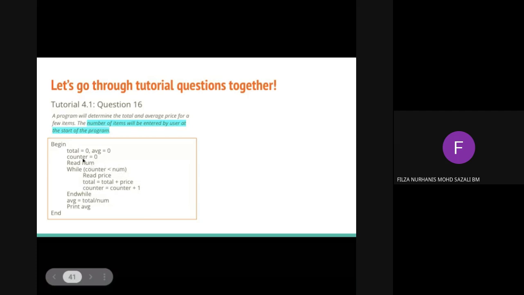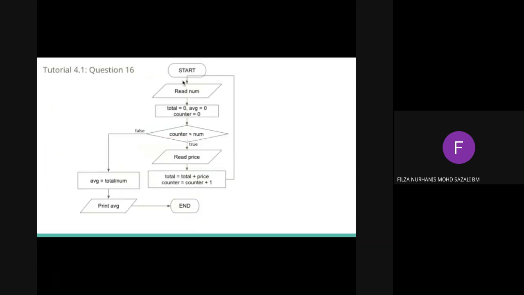Sebab apa number? Sebab number of item tu. Selagi number of item tu ada, dia akan minta price. Okay. Selagi counter tu less than number of item. Okay, contoh. Kita tengok contoh lah. Contoh kat sini. Start, read number. Contoh number of item tu ada 2.